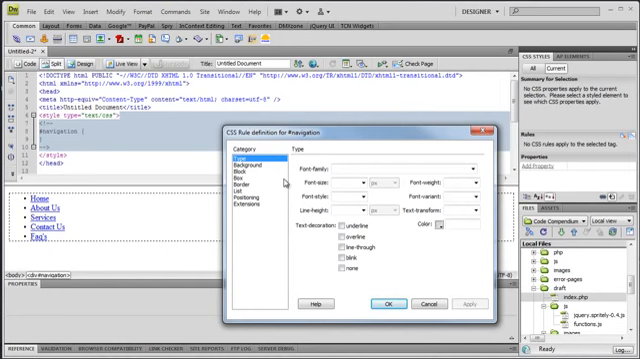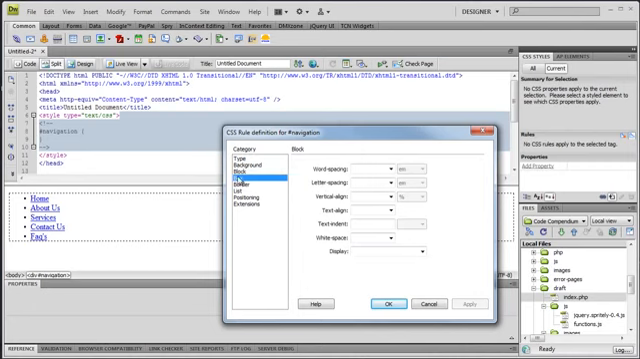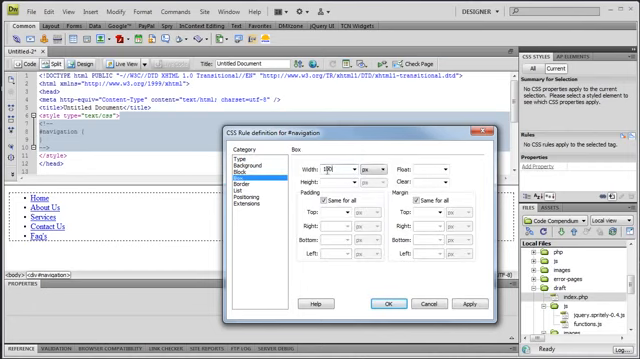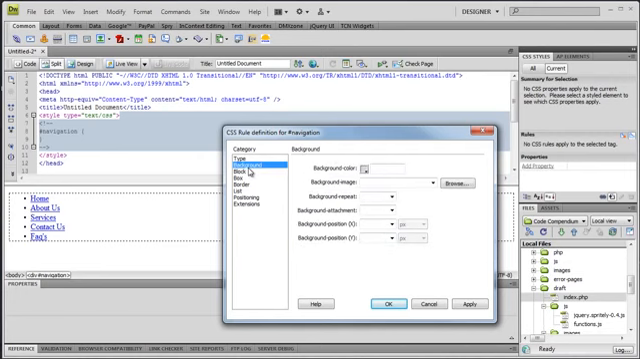Alright, so what do we want to do? Well, we want this navigation to be 50 pixels tall, and we want it to extend the entire width of the browser. So let's go to box, and we'll make the width 100%, and we'll make the height 50 pixels. That's good. And let's get it off the top of the page a little bit and give it some top margin, say maybe 100 pixels.